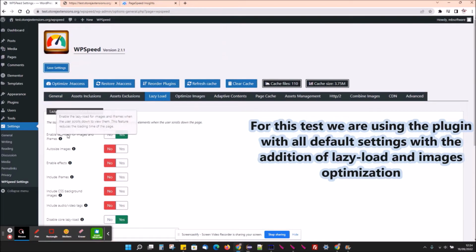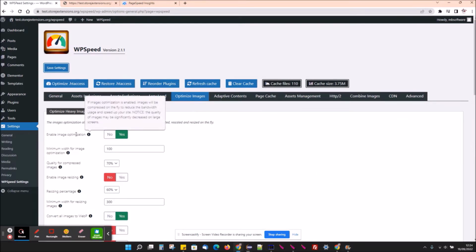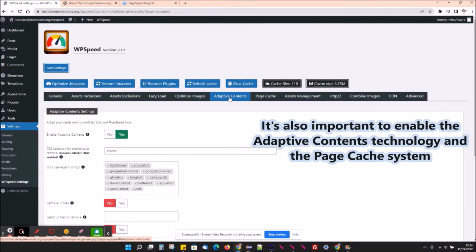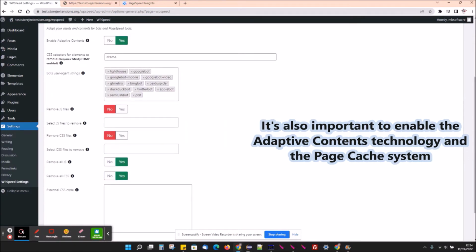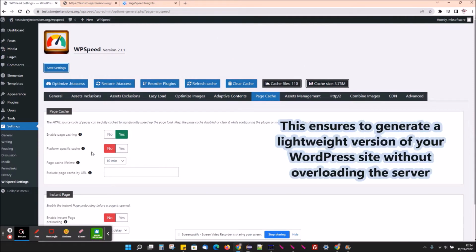For this test, we are using the plugin with all default settings with the addition of lazy load and images optimization. The plugin is capable to convert images to the new and lightweight WebP format on the fly. It's also important to enable the adaptive contents technology and the page cache system. This ensures to generate a lightweight version of your WordPress site without overloading the server.